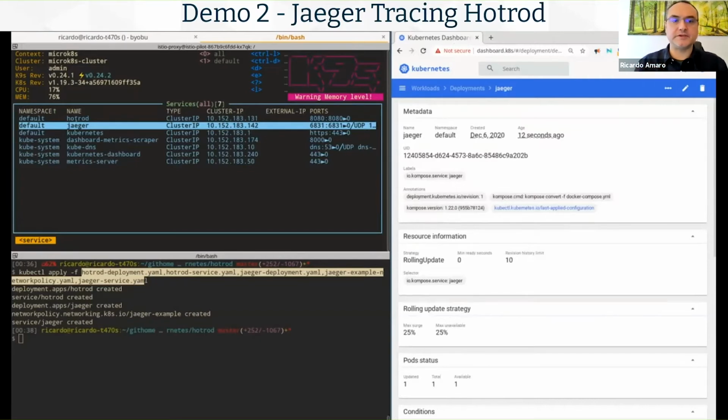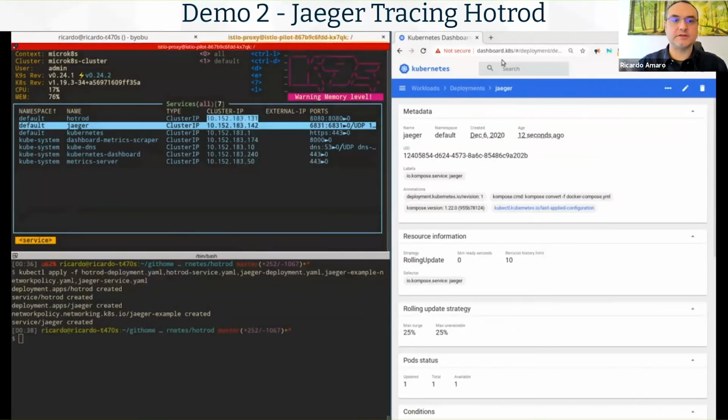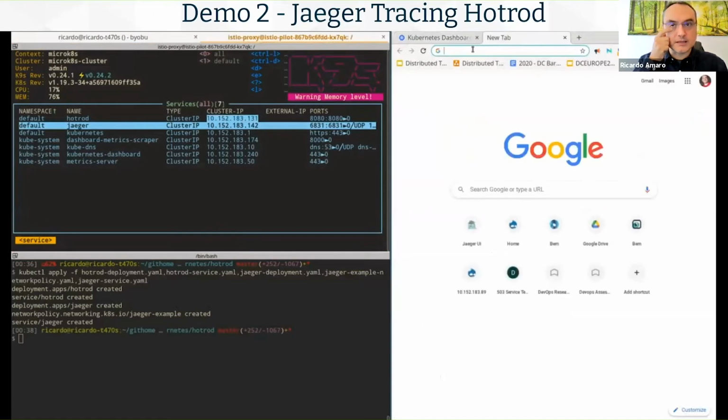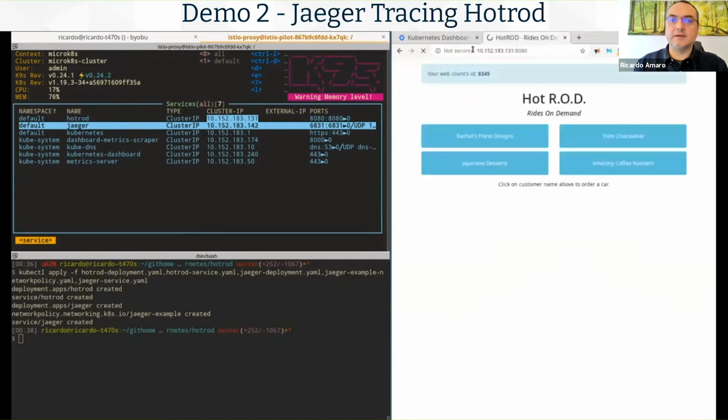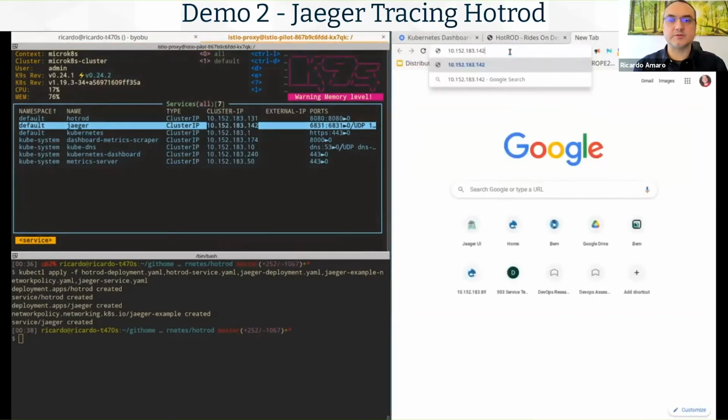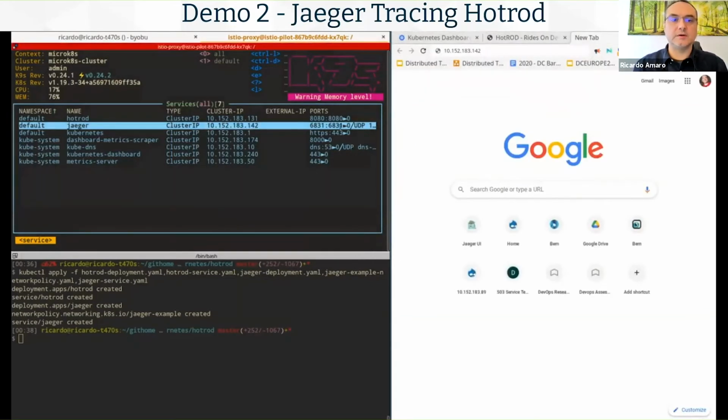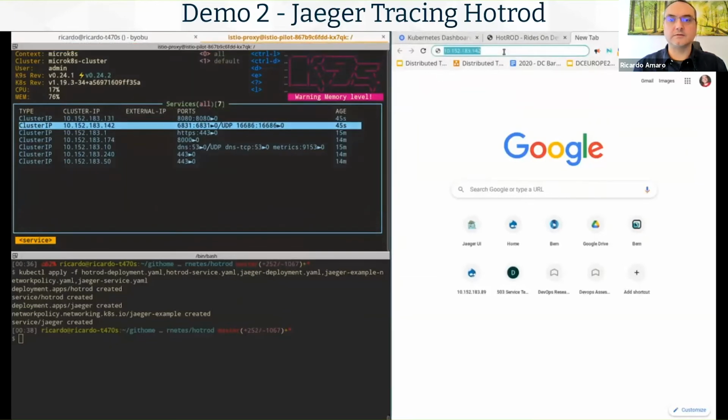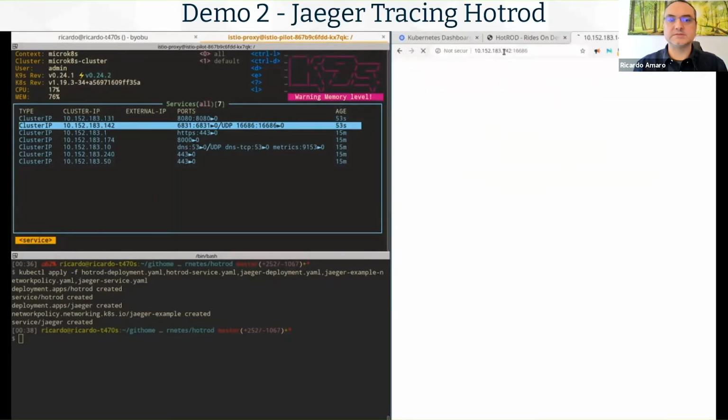And this is now appearing on the Kubernetes dashboard. I'll just copy the IP of the application so I can have it on 8080. So here's the application, and it just pertains to calling rides on demand. So it's pretty much an easy application to do. And now I'm going to put here the Jaeger user interface.